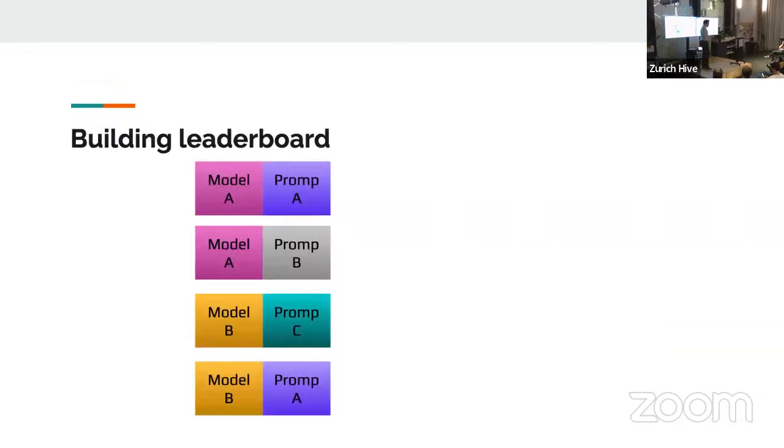So then we built up our leaderboard. The leaderboard looked quite simple. We had model A, model B, and then a certain prompt depending on that. And then we said this is the best performing, this is the worst performing, and so on. And then we can add things like price to it and see, maybe this one is performing just a little bit worse, but the price is twice cheaper, 50% cheaper. So why not use it?